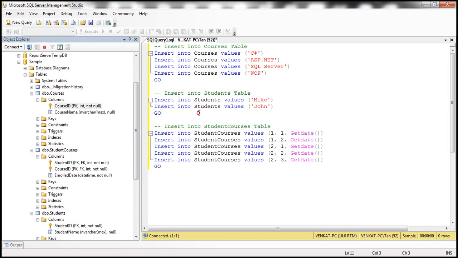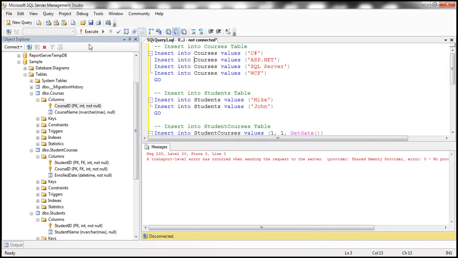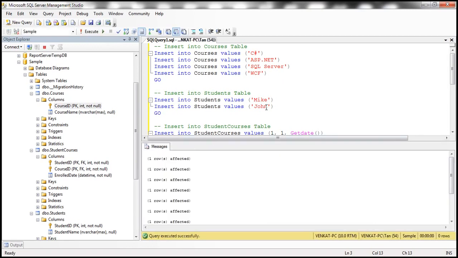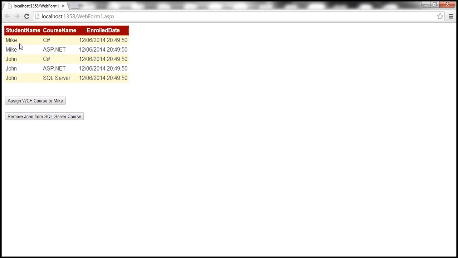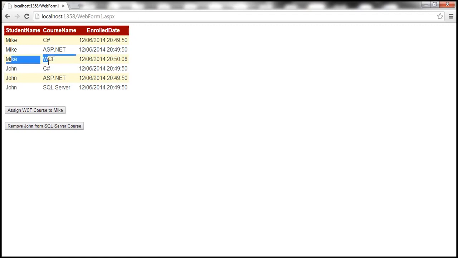Okay, so now let's go ahead and execute this insert script here to insert some test data, and then let's reload this web form. So Mike is enrolled in C# and ASP.NET. John is enrolled in C#, ASP.NET, and SQL Server. Now when we click assign WCF course to Mike, Mike should be assigned to WCF course. At the moment he is not assigned to WCF, but once we click that, reload the web form, look at that, Mike is assigned to WCF.